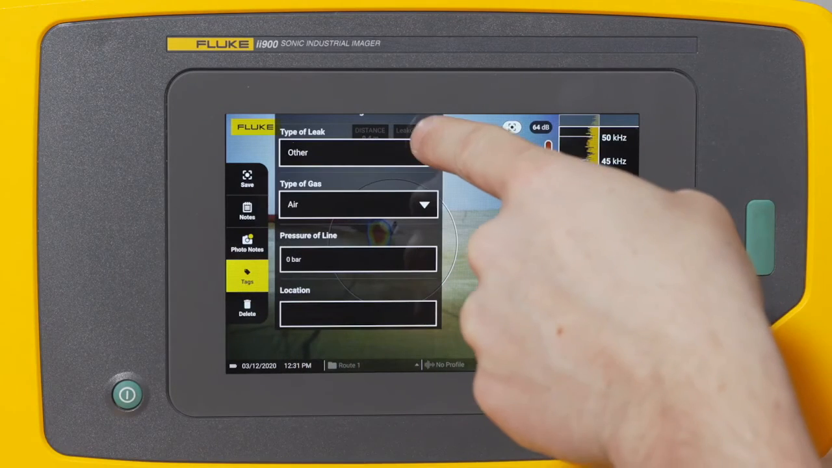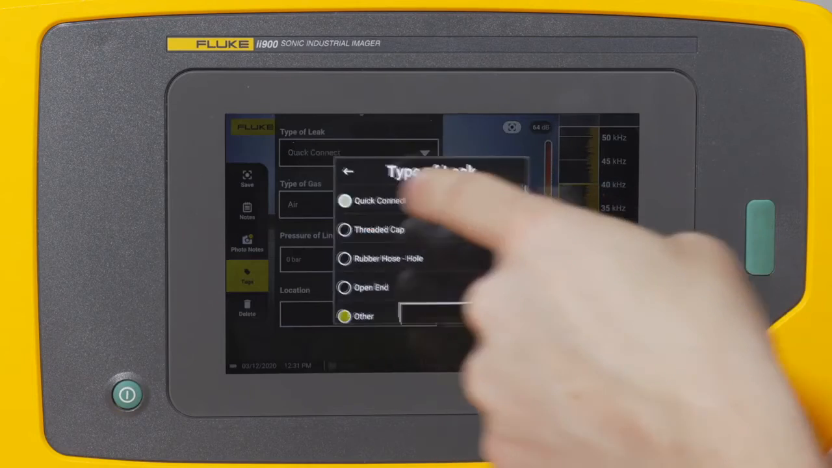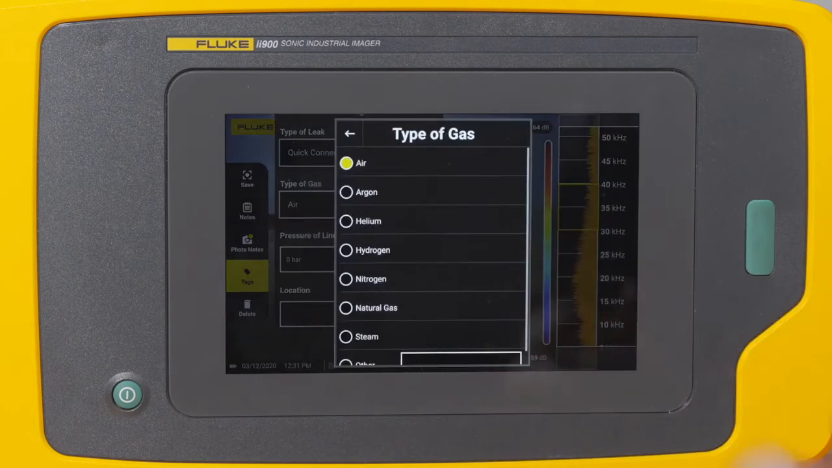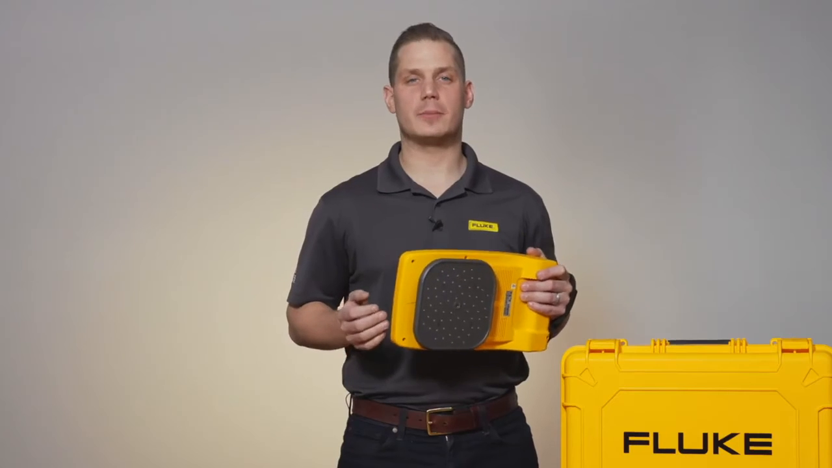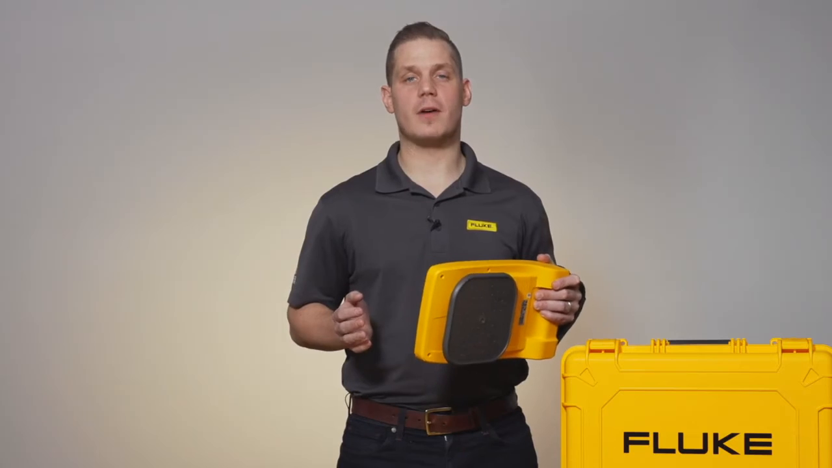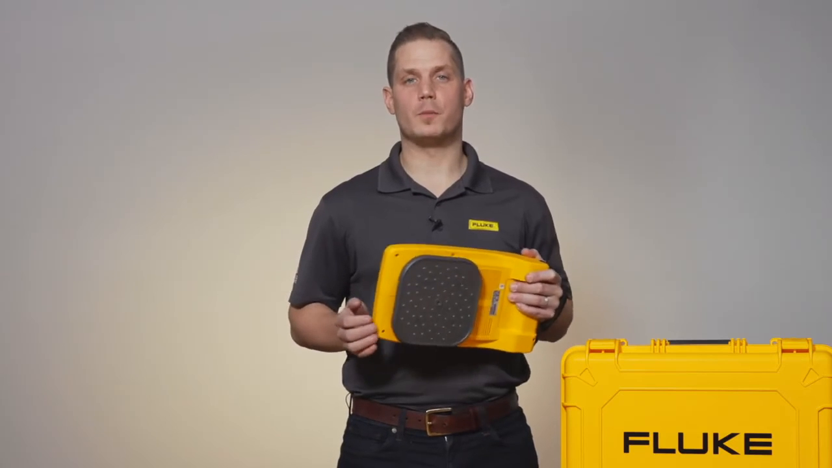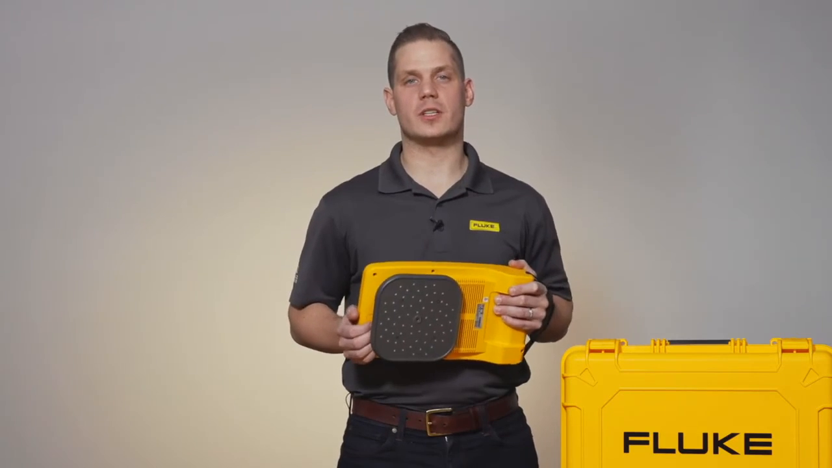Tags will allow you to add other information to your image like the type of leak, the type of gas, the pressure of the line, or type in the location of the leak. The ii900 captures all of this information in a single file called an AS2 file, but if you prefer, it also captures images in JPEG format.